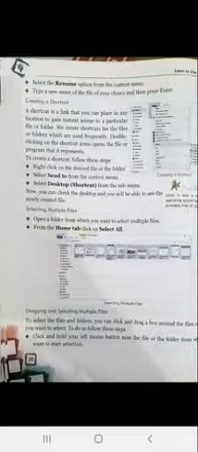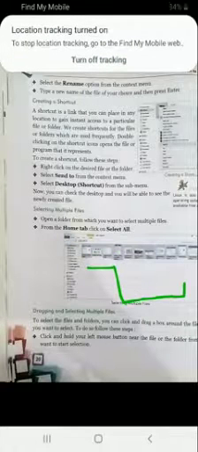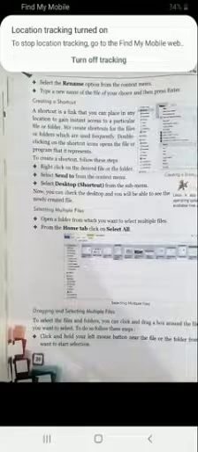Dragging and selecting multiple files: if you want to drag these multiple files from one place to another, if you want to change their location, hold the left mouse button and drag these files with your mouse pad.